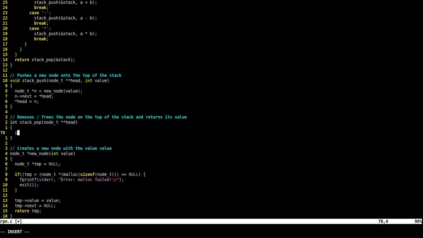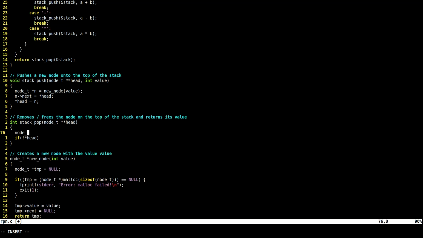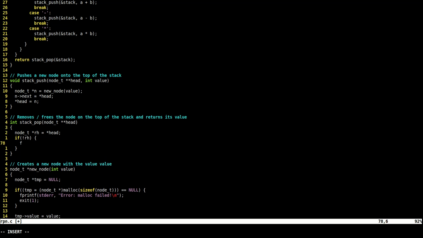We're going to do the same thing here. So if not star head, that doesn't look great, does it? Because we've got these two unary operators right next to each other. It'll probably evaluate correctly, but I still don't really like the way it looks. So I'm going to use a strategy here: a node_t pointer. I'm going to call this RH, for return head, and I'm going to set it equal to star head. So this is essentially a local copy of head that I can use. Now everywhere where I would use head, I'm going to use RH instead. If that's not true, then that means my list is empty, and I should have an error message: fprintf stderr, pop from empty list.